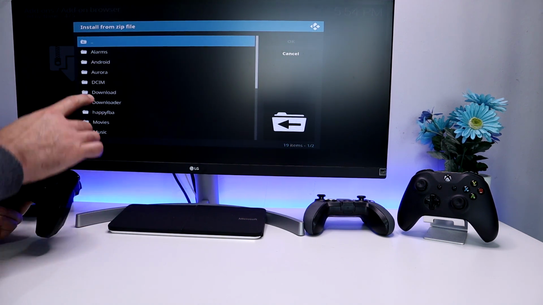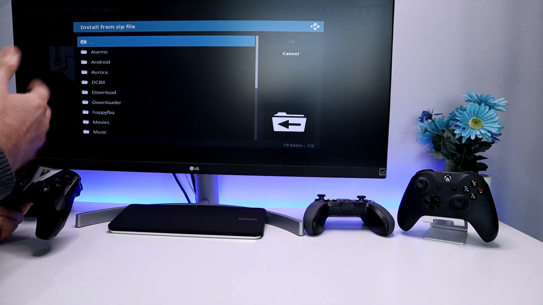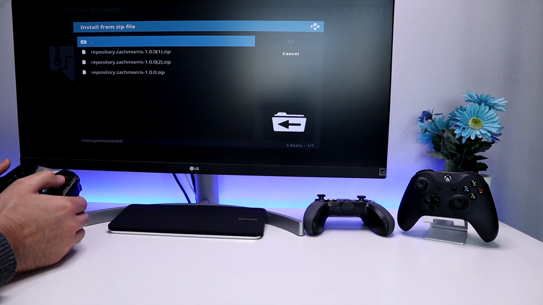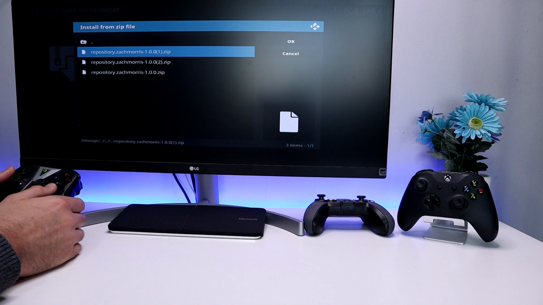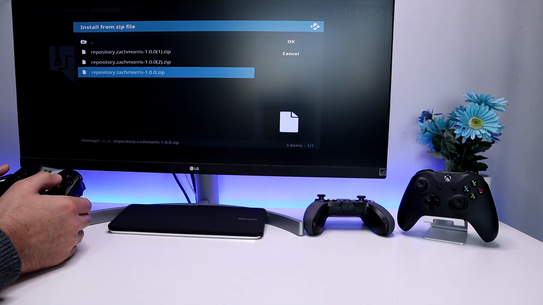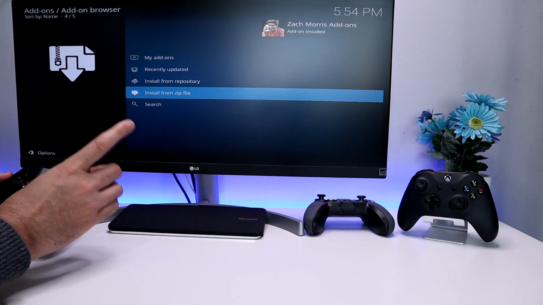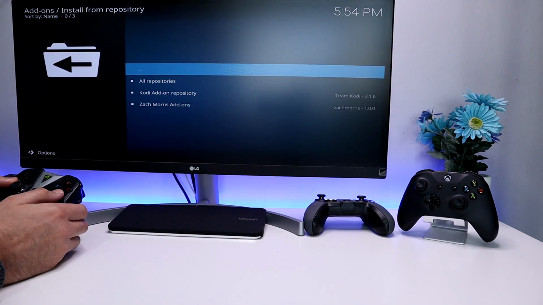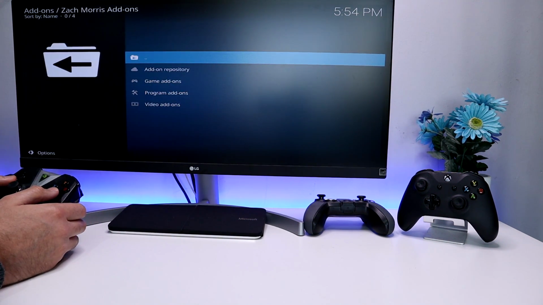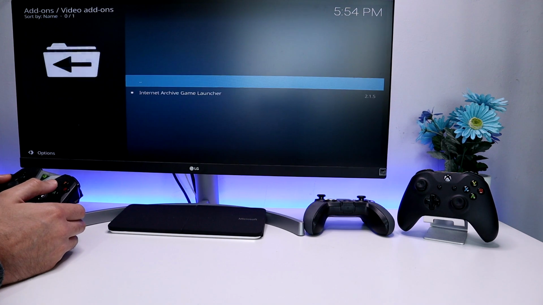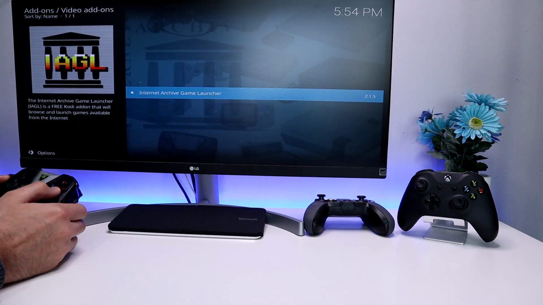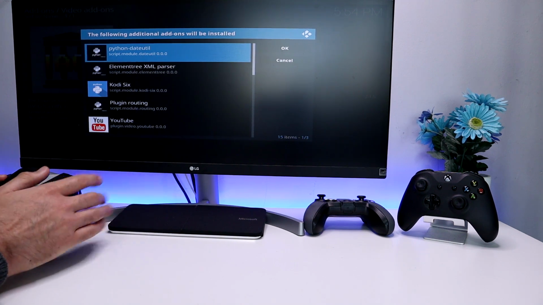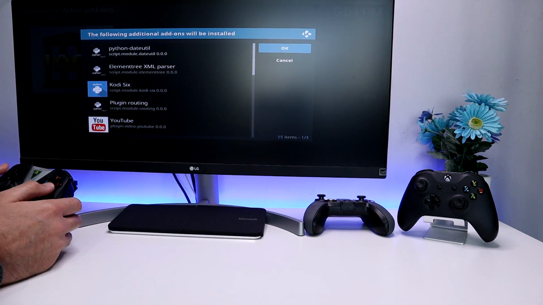And because we use the downloader application to download that zip file, the Zach Morris repo, I'm now going to open up that folder. Okay, I've got it 3 times because I've been testing this a lot, but just select your zip file. We get the message that the repo is now installed. I can now go to this option here, select Zach Morris, go to the last option, and here is the Internet Archive Games Launcher. And let's click on install. These are some of the dependencies that will be automatically installed. Let's click on OK.